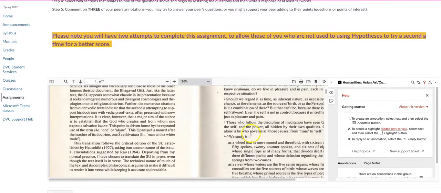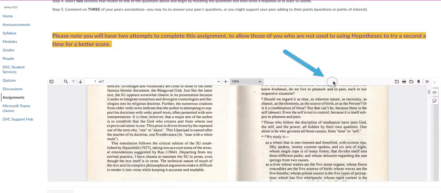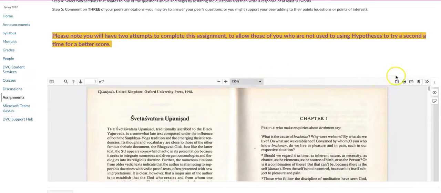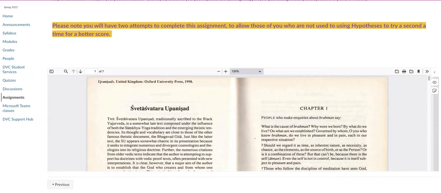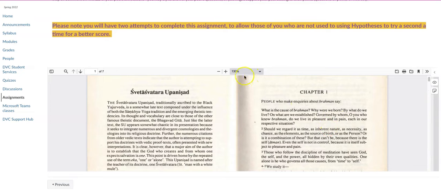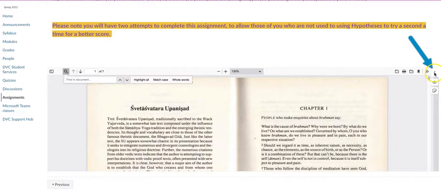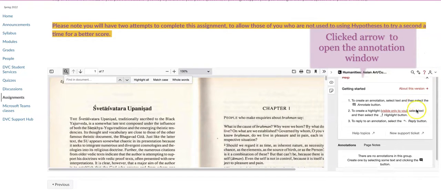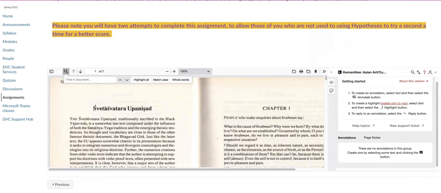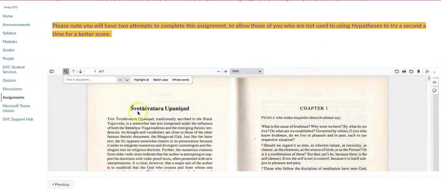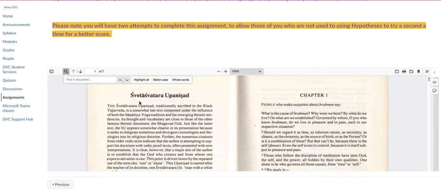First of all, here is your text, and I want to call your attention to this little arrow right here. If you click this, the text will open up for you, which is very nice. And then you are able to read through the text effectively. So again, here is the annotations bar. This is where we all are going to be entering our annotations, but if you don't want that beside you when you're reading the text, you can do that. And you can scroll up and down as usual.